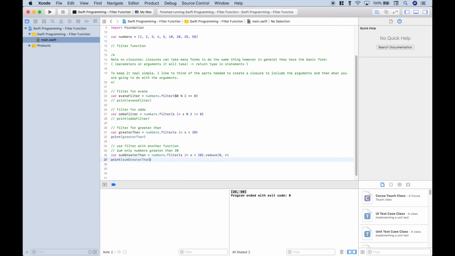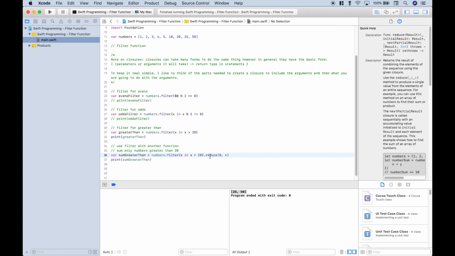Let's go ahead and use a print to display. And if we have set this up correctly, this code here should filter out any numbers greater than 20 in our array here. And then it should use the reduce to add those together. So that should be 25 and 50 added together, which gives us 75. Let's go ahead and run it. And you can see down here in the console, we get back the correct answer, which is 75.